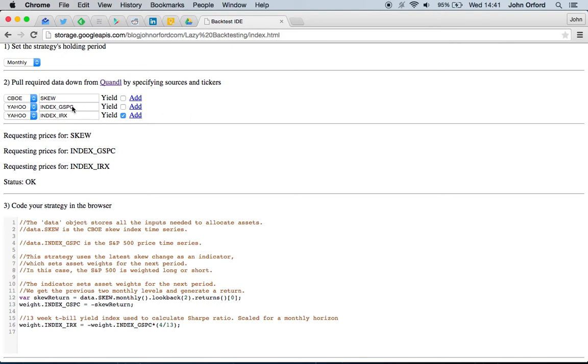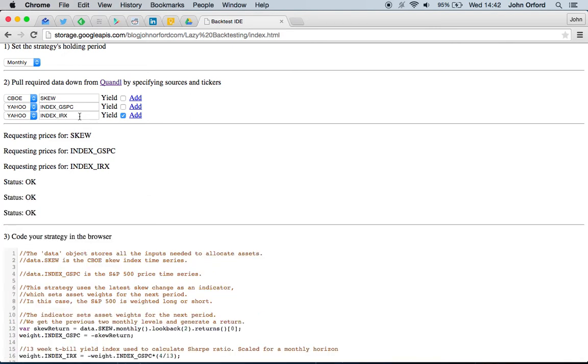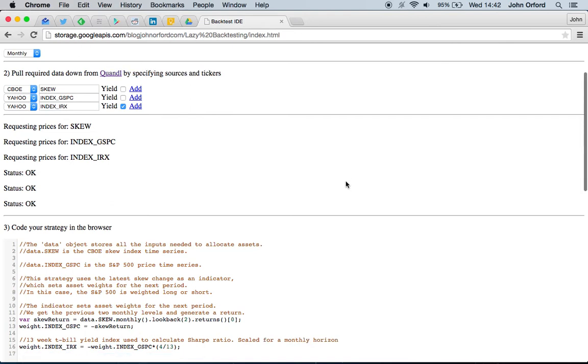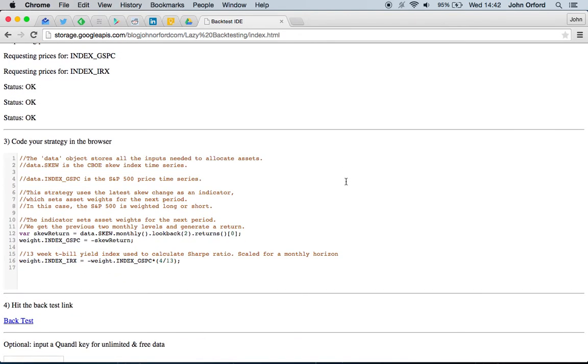This index here is the GSPC. That's the Yahoo code for the S&P 500, and the last one is the 13-week T-bill, US T-bill yield, also from Yahoo. And now we have a new checkbox which specifies yield, so it does some things in the background to process yields, just as any other piece of market data.